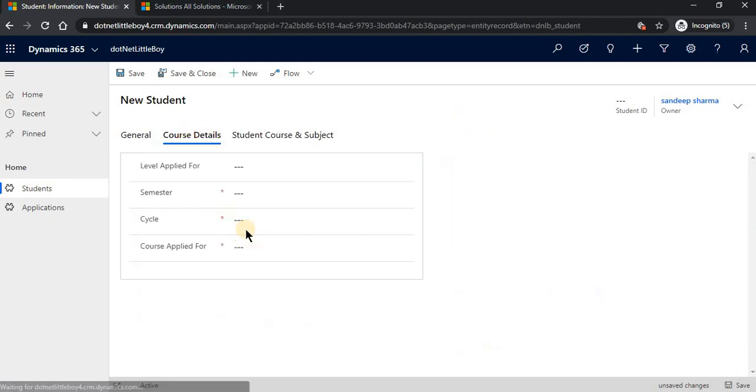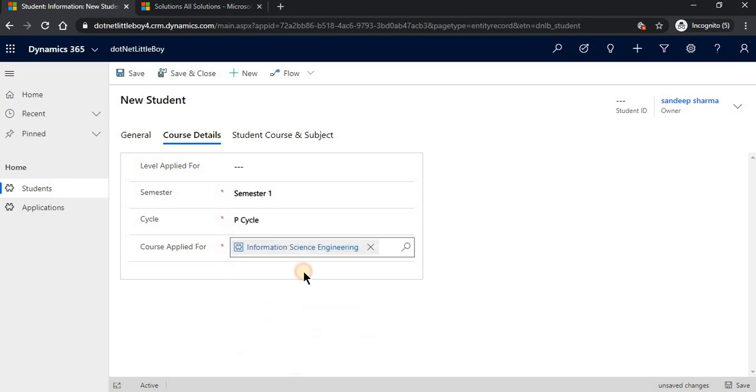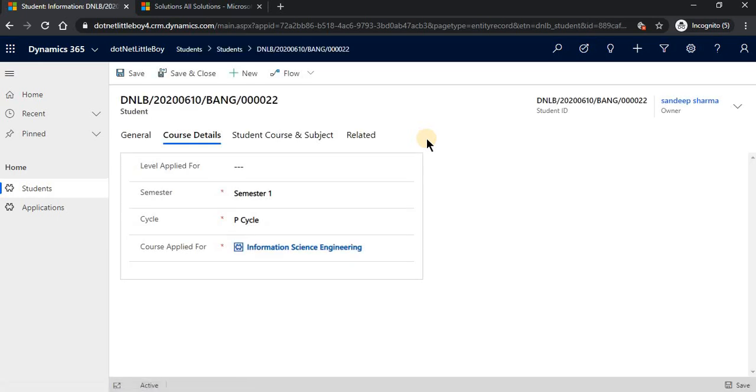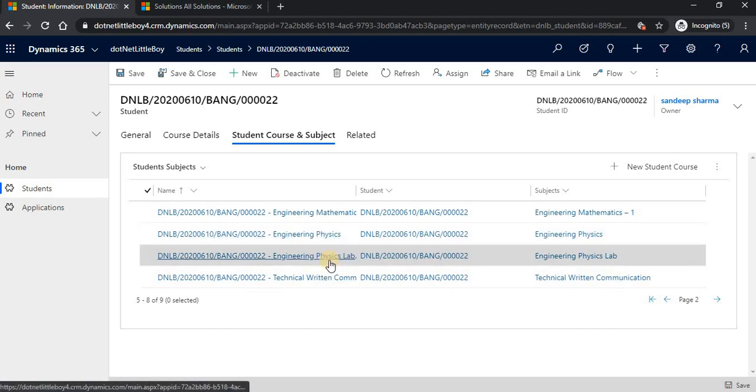Let's go to this course details tab, select the semester 1, and say I want P cycle first, and this time you can select anything. Let me save this. Yeah, the record is created successfully. Now let's go to this tab. You can see those 9 subjects of the P cycle are successfully added here. So for the P cycle it is added.